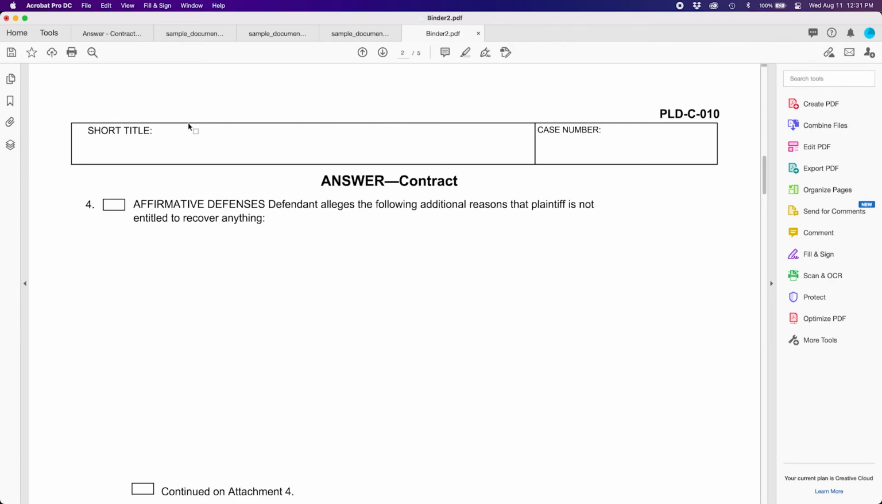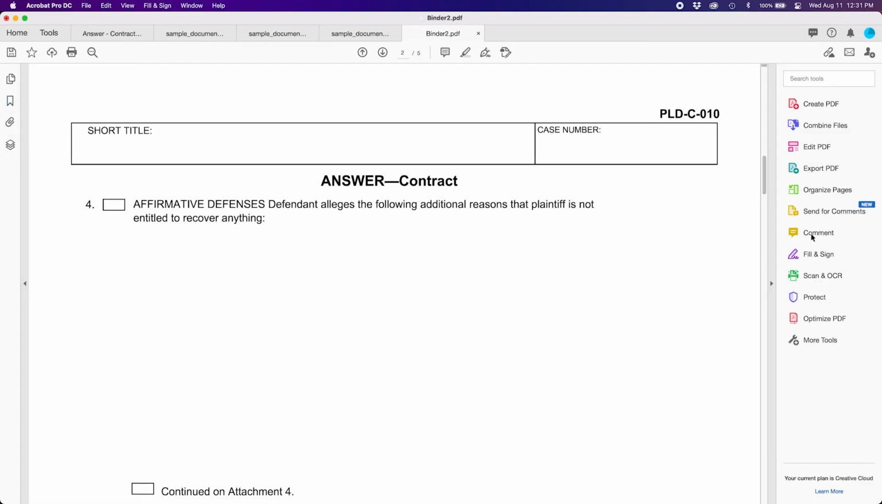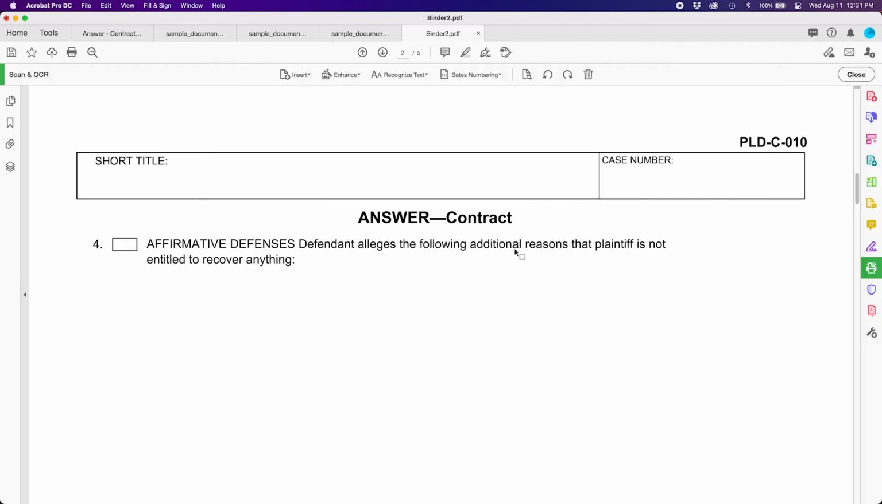You may further bookmark it if you so desire by clicking the bookmark link on the left. Or you have the option on the right of clicking Scan and OCR just to make sure all of your pages are text searchable.